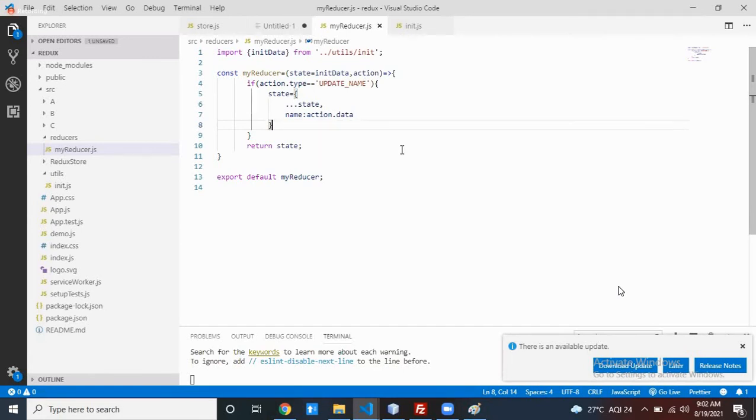Understand? Okay, now let me ask some questions. My reducer takes how many arguments? My reducer takes 2 arguments.